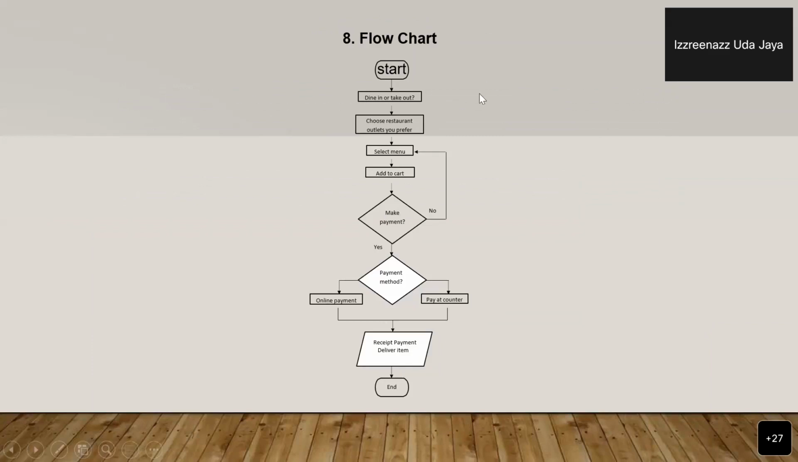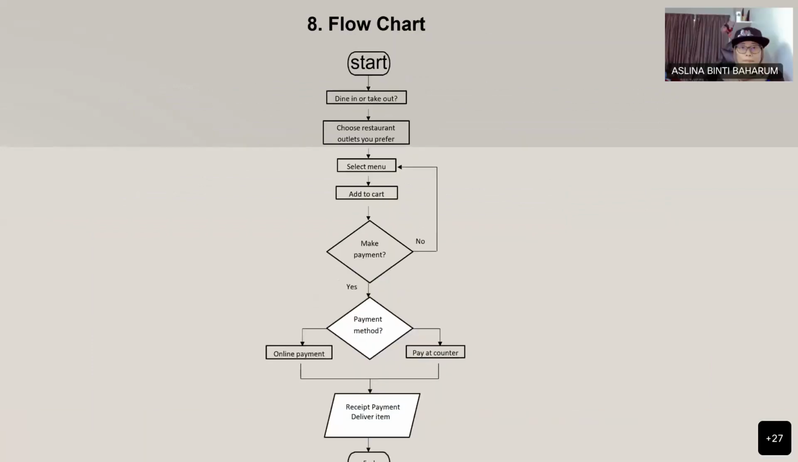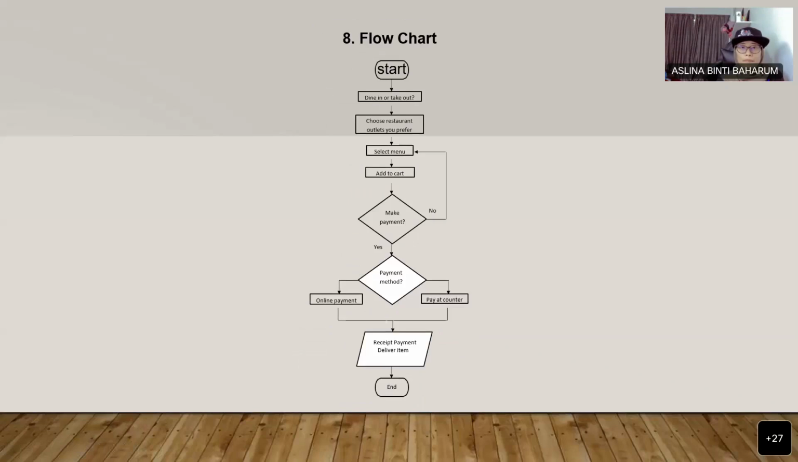Okay, proceed. First, this is a kiosk food ordering system. First, the display will show dine in or take out, so the customer can choose. The food kiosk has many restaurant outlets, right? So you can choose any outlet that you want, select the menu and add to cart. If you want to make payment, you can choose the payment method, which is online or pay at counter. And lastly, you need to receive payment and deliver the item.